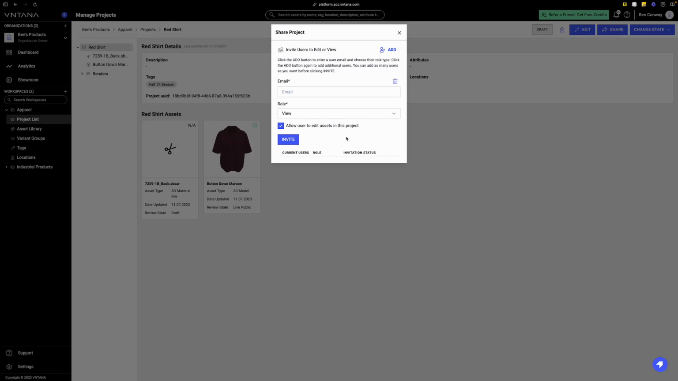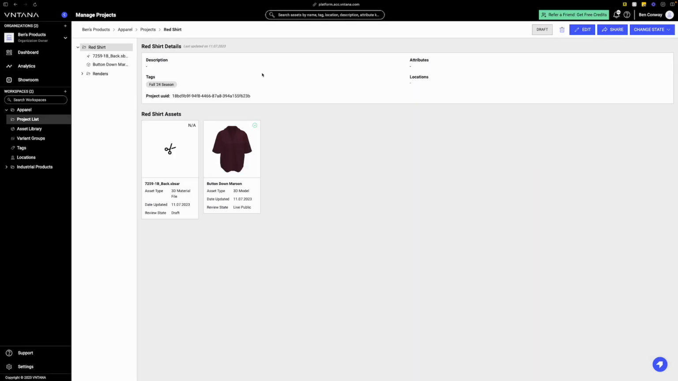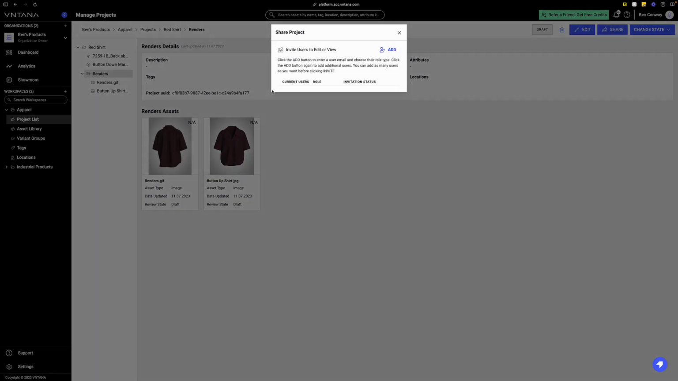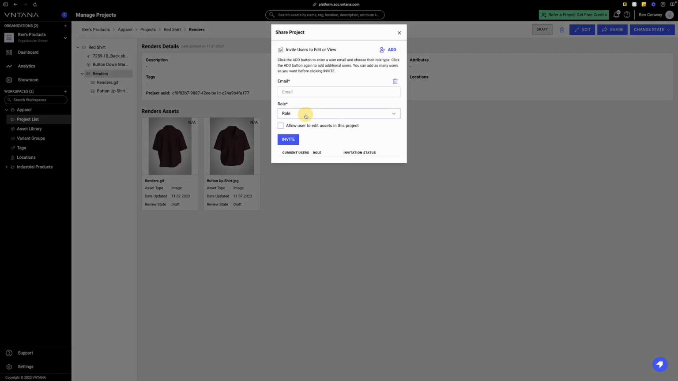So there might be some use cases where you want to do that, where you just want to share a project folder. You can do that directly from this screen. And again, I can go even deeper. And so I just want to share the renders. Maybe I'm sharing this with the e-commerce team or something like that. So I can give them share, add, invite them as a viewer, and put in an email address, and they will only be able to access these renders.